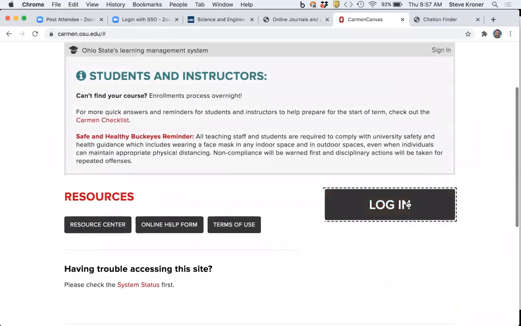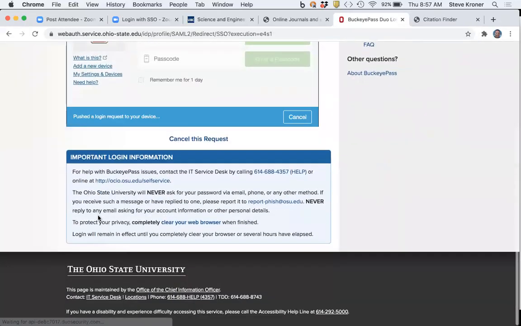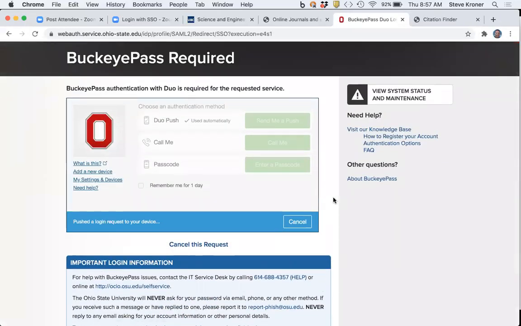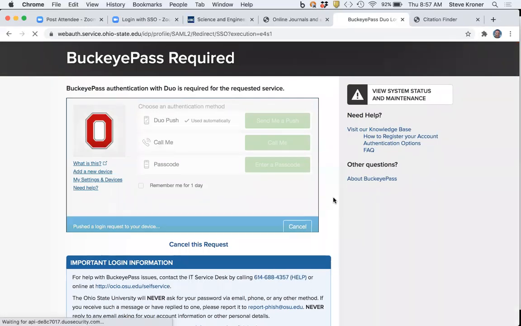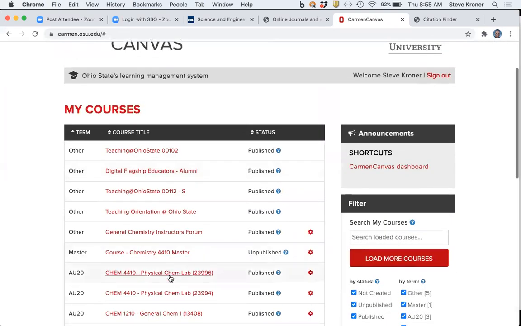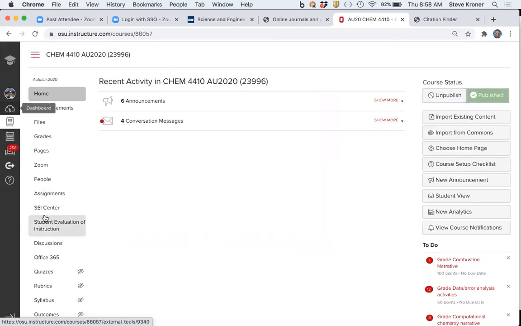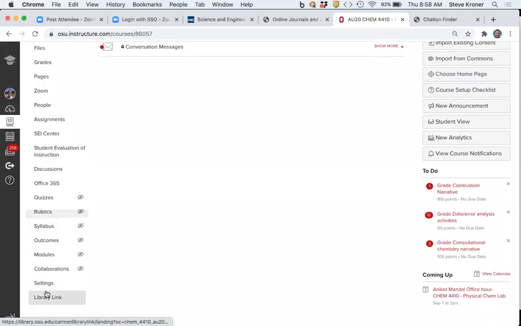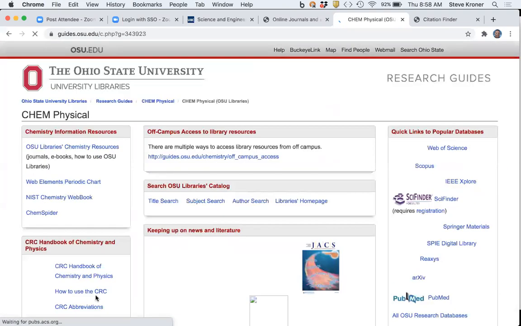Last thing I want to do is show that library link. So over in Carmen for our page, I'd better authenticate. All right, so into Carmen, just go into one of our pages. You should be able to find a library link. I'm not in student view. I think it's pretty easy to find though.